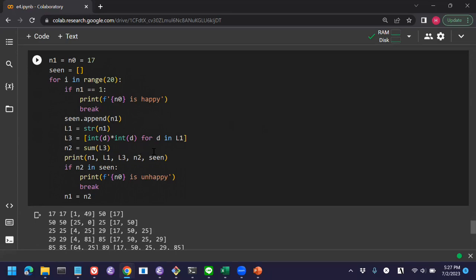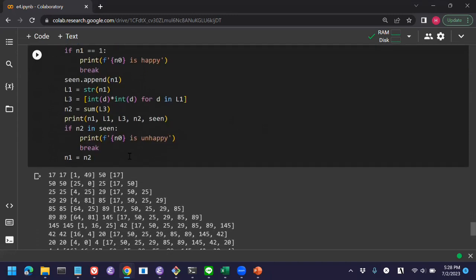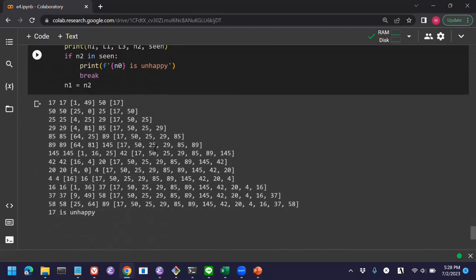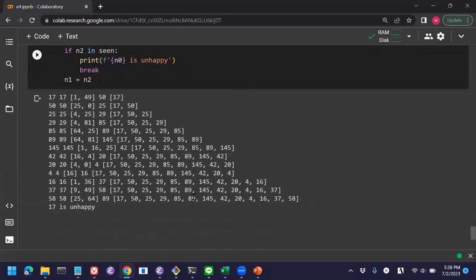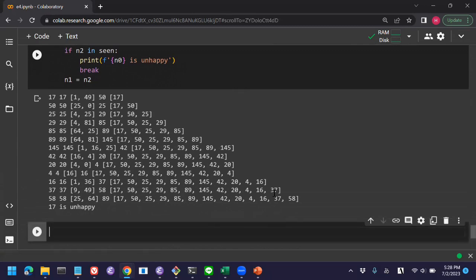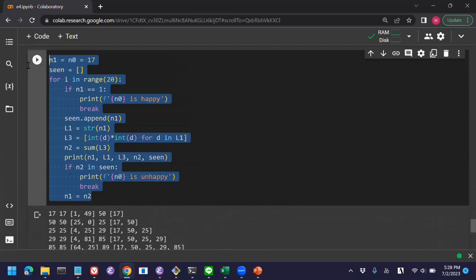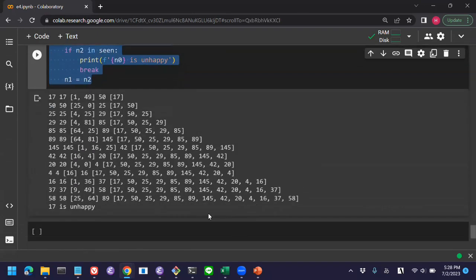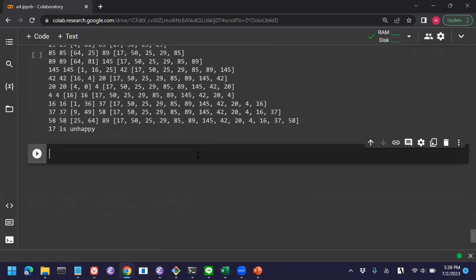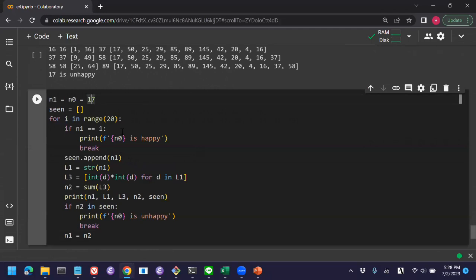And then if n2 is in seen, then we know that n0 is unhappy. Otherwise, n2 is assigned to n1 and we repeat the process. And thus, this is how we can find 17 is unhappy. Let's copy this and paste here to check, for example, how about 7?